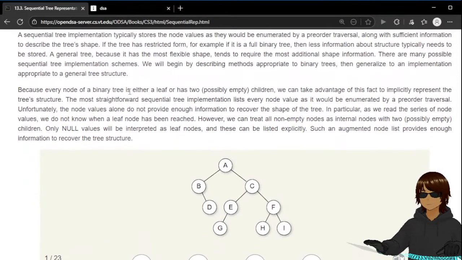Because every node of a binary tree is either a leaf or has two, possibly empty children, they take advantage of this fact to implicitly represent the tree structure. The most straightforward sequential tree implementation lists every node value as it would be enumerated by a pre-ordered traversal. Fortunately, the node values alone do not provide enough information to recover the shape of the tree. In particular, as we read the series of node values, we do not know when a leaf node has been reached. However, you can treat all the non-empty nodes as internal nodes with two children.